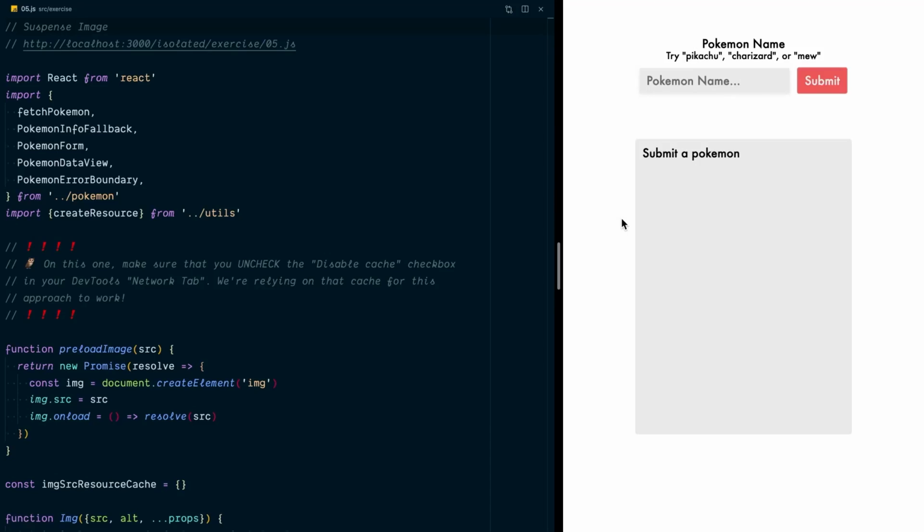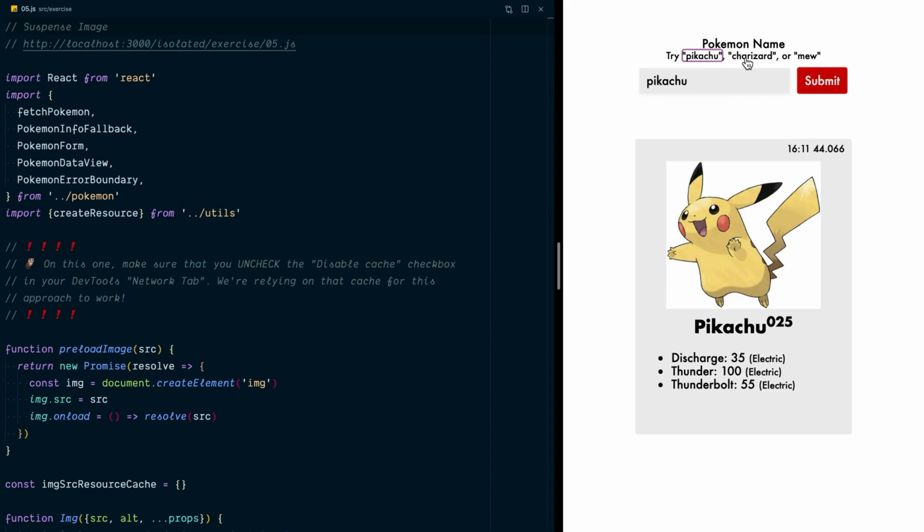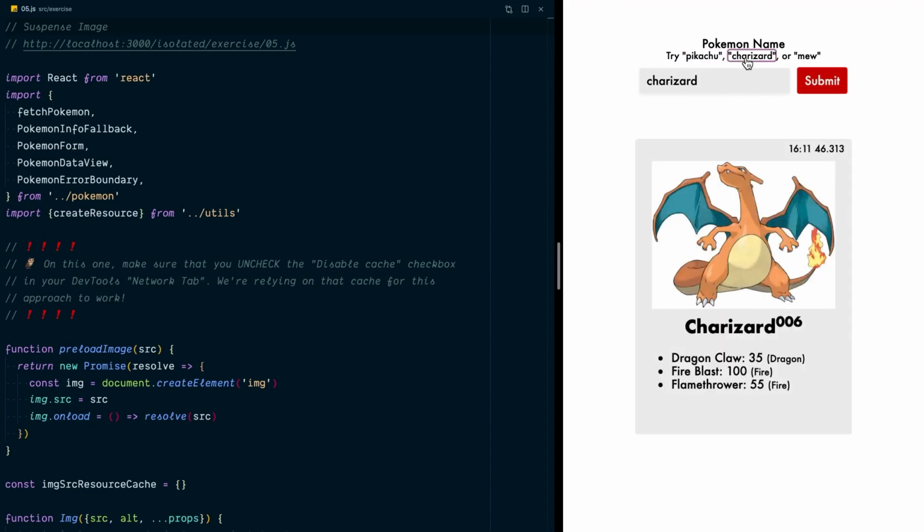You may have noticed that it's actually taking longer before we see any of the data or the image for each of these Pokemon to load. And that is unfortunate, that we had to trade a better experience for the image loading for a worse experience in the performance of when the user can see their data. Let's get an idea for why this is happening.